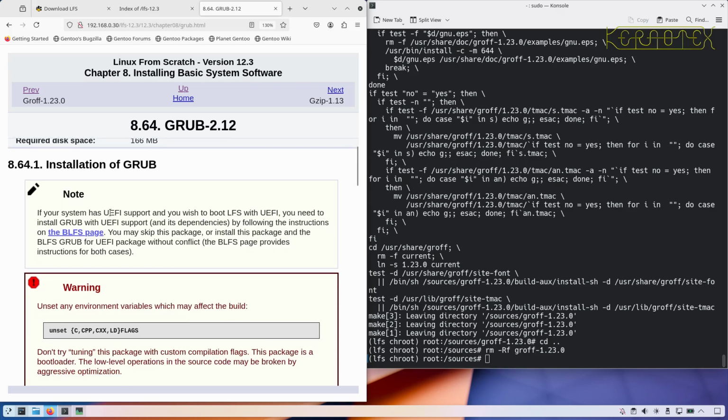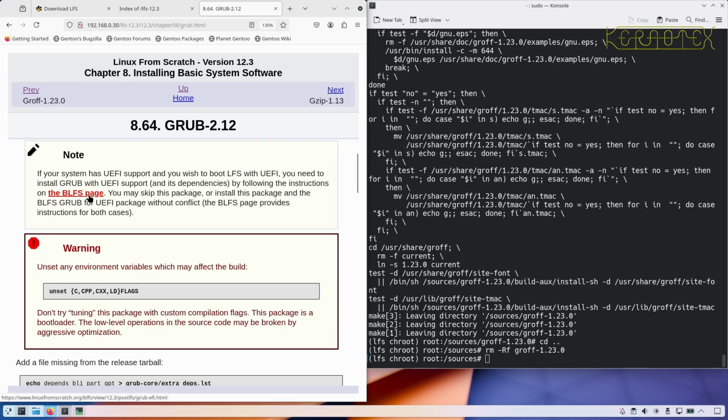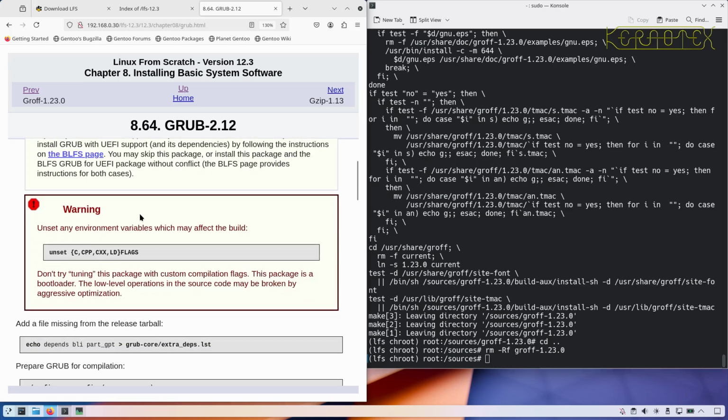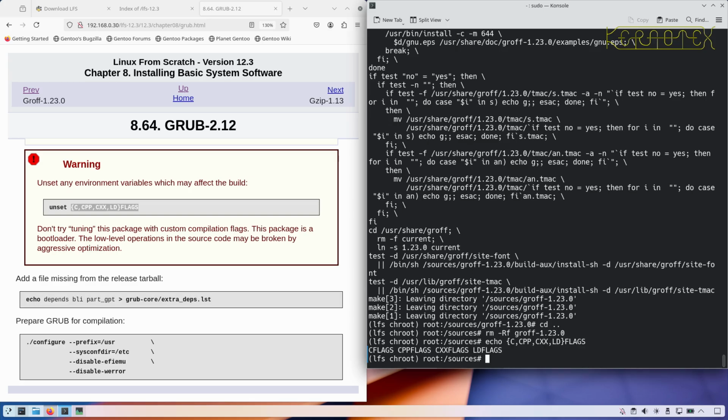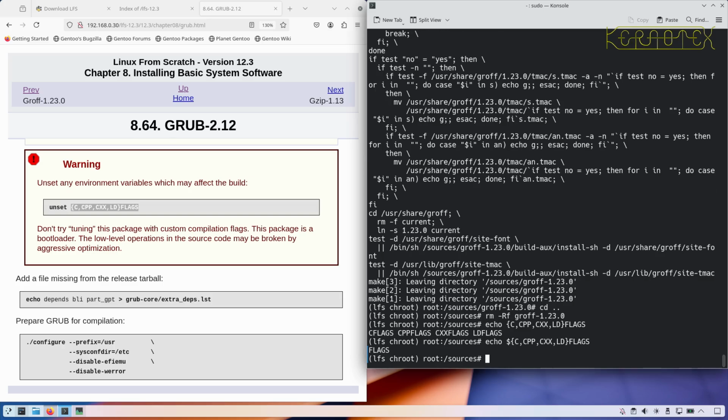If your system is UEFI and you wish to boot LFS with UEFI, well basically you need to have booted with a UEFI boot, and you need to go to the BLFS page if you want to follow that. Next thing, unset any environment variables which may affect the build. Well, I've not knowingly set any. As I said, I tend to build Linux From Scratch without any enhancements or optimizations.